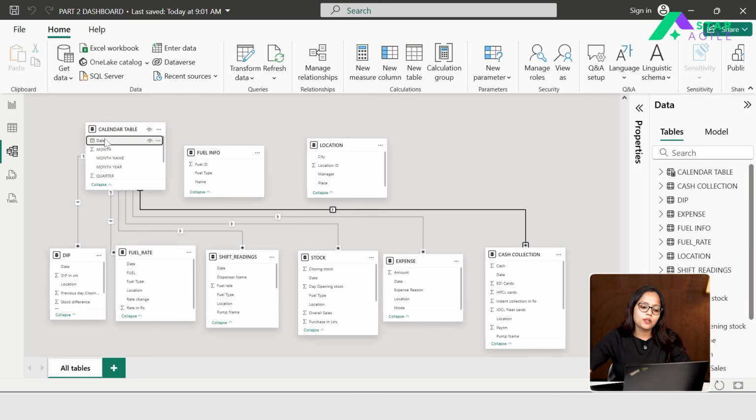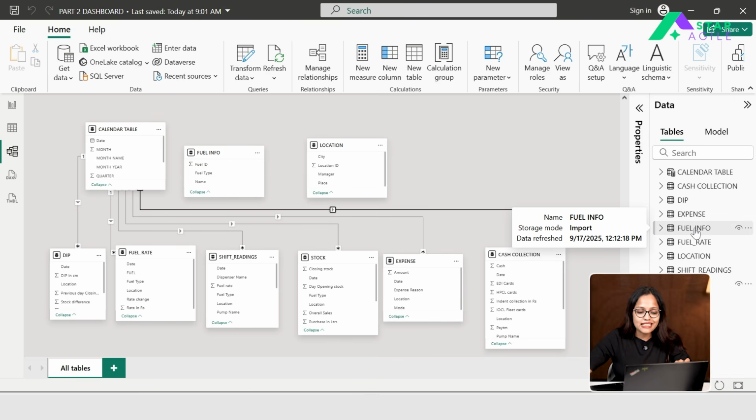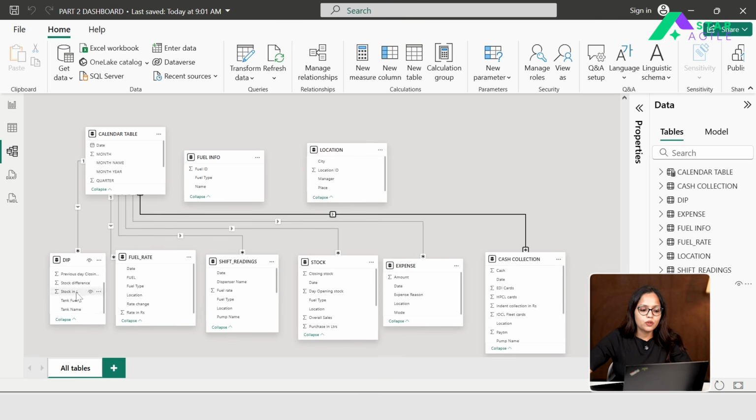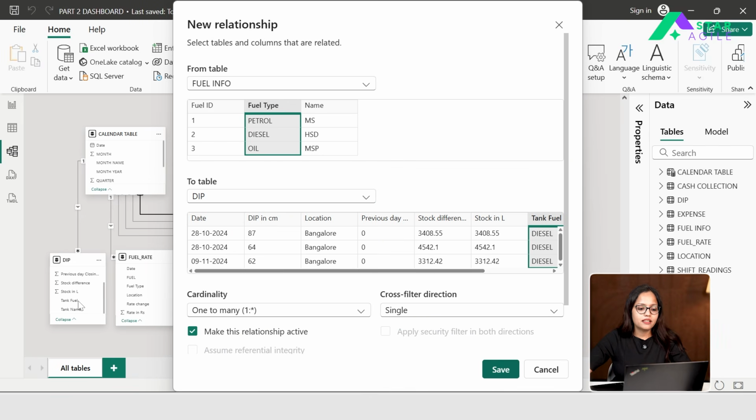Alright guys, so the relationship with the date is done. Similarly, I'm going to do it for the fuel information as well. So here, just be mindful about checking the fuel type and the fuel name, because the alphabets need to match, the spellings need to match. In the dip table you also have a column called tank fuel. So here you don't have the fuel type, you have the tank fuel, but it contains the same information, right? So I am simply going to click on the fuel type and the tank fuel here. If you see here, the relationship is correct, okay? So make sure that you check on the right one and again save.